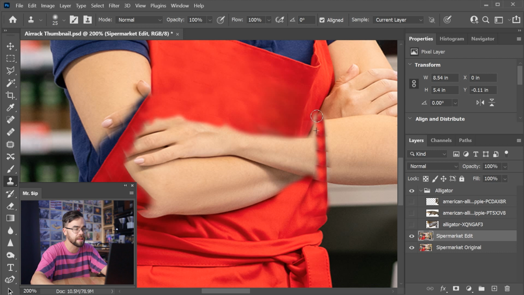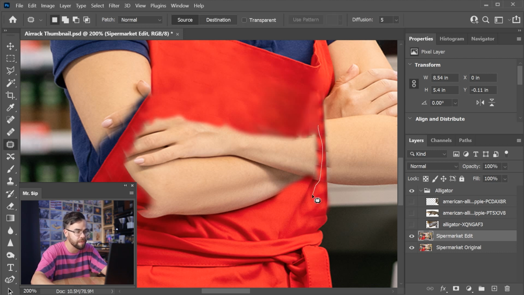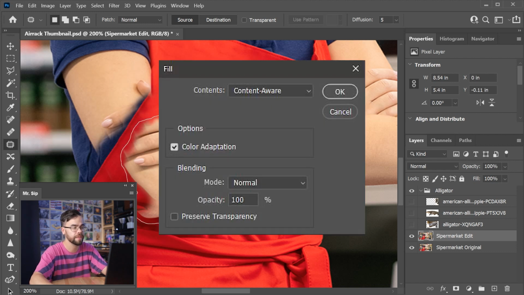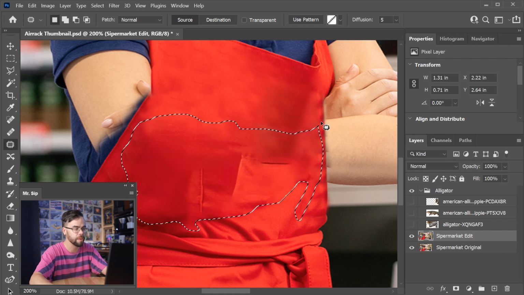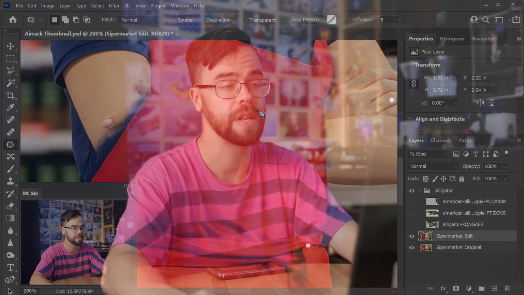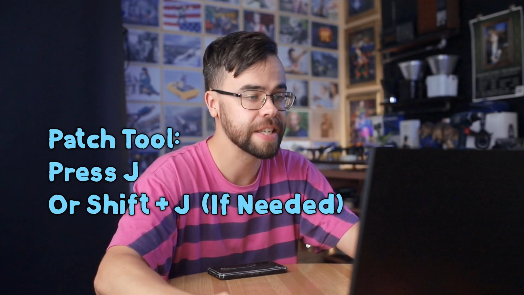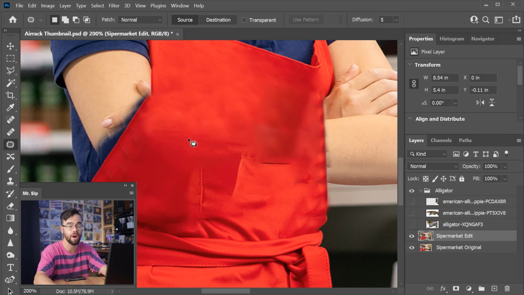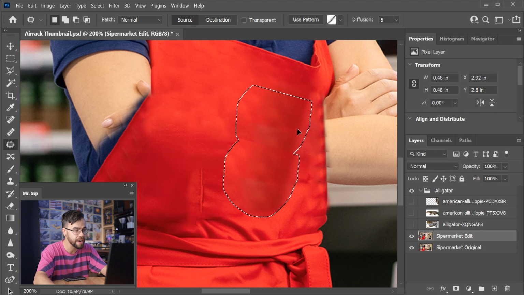Now we can make a selection around what's left of her arms. Now hit Shift and Backspace if you're on a Windows, or Shift and Delete if you're on a Mac. This is the Content Aware Fill tool. Hit OK. It will fill in the center with what surrounds it. Now we're just gonna touch things up with the patch tool, and we're gonna do that by pressing J or Shift J to cycle through to it. This tool is similar to Content Aware Delete. You select what you want to be filled, then you click in the center and you drag it to where you want to sample from.